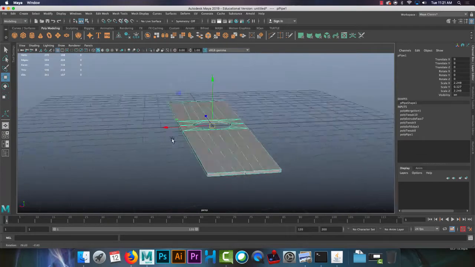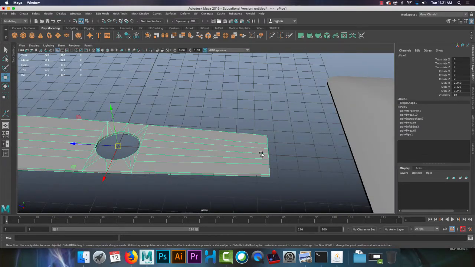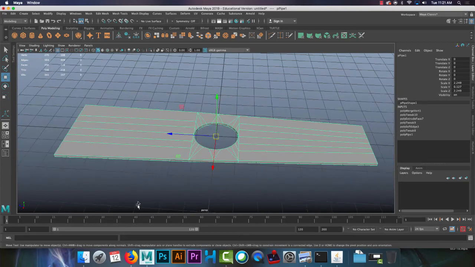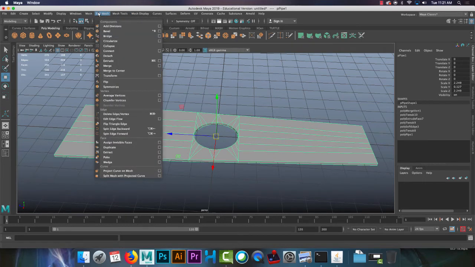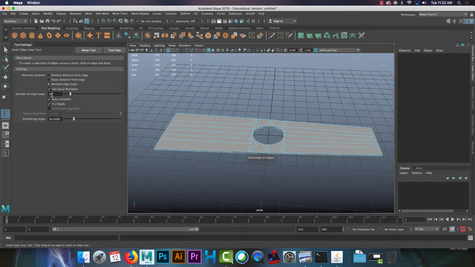So I'm going to go ahead and now I'm going to add some new edge loops because I need to create some bent portions up here and up here. So I'm going to take insert edge loop, options, set it to 5, split 5 here and 5 up here, and then in the top section split 5 there and 5 there.